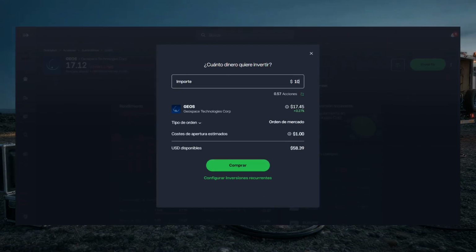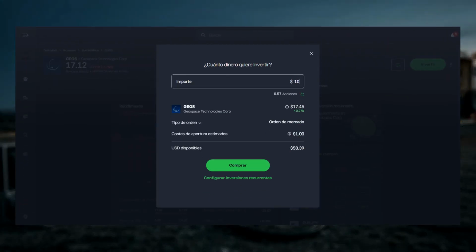To invest, tap Invest, enter the amount you want, review the order details, and confirm the transaction. If the market is closed, the order may execute when markets reopen, and if you lack sufficient funds, the platform will prompt you to add them before finalizing.